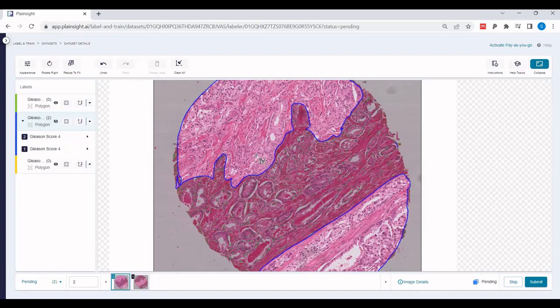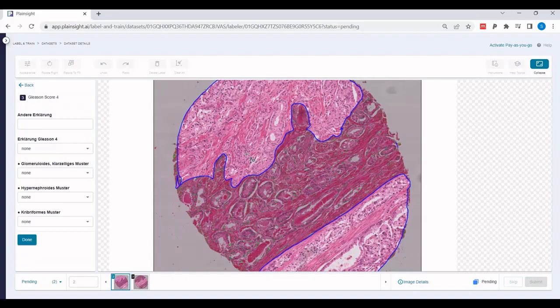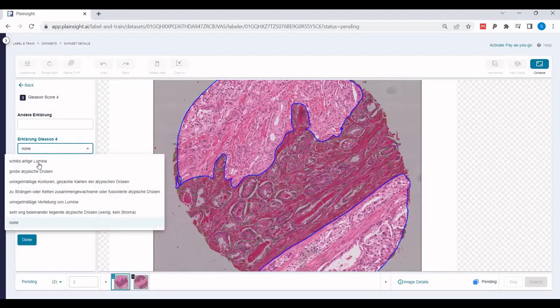Here, I recognize several slit-like lumina that I want to annotate. So I zoom into this image. Here, you should annotate the structures as precisely as possible. Now, if I close the area, the annotation will also disappear, because I have hidden the annotation. This is normal, so please don't be surprised.